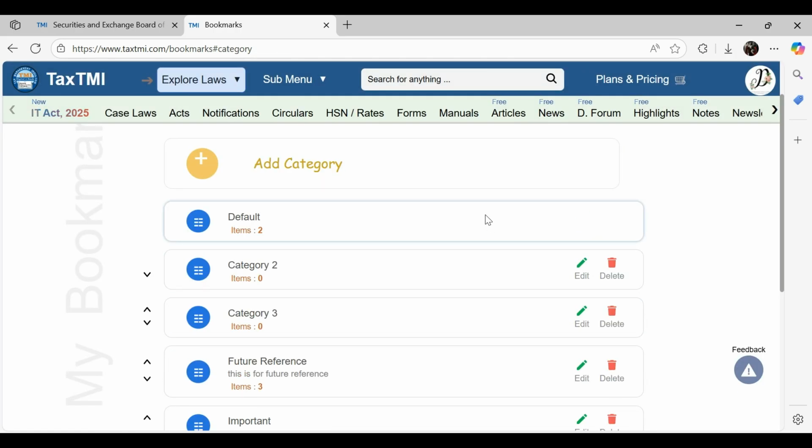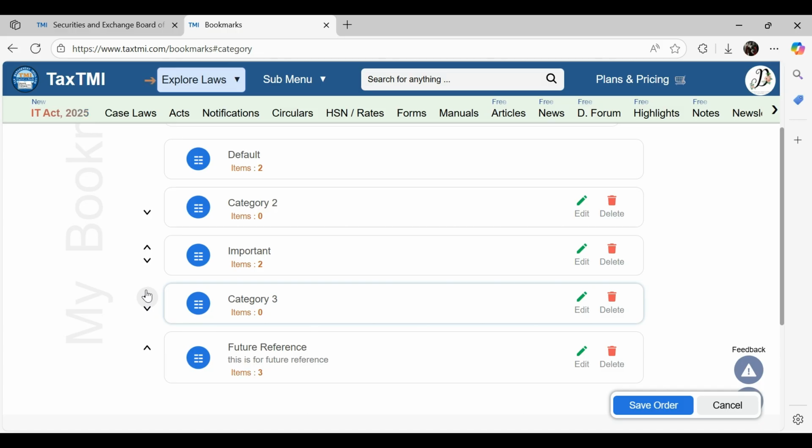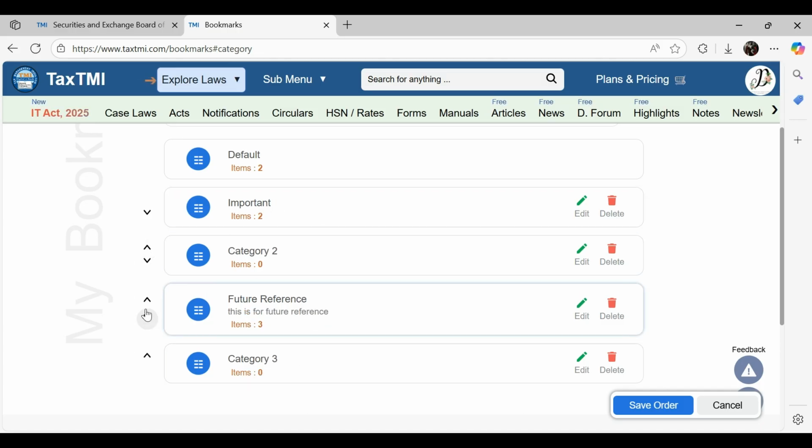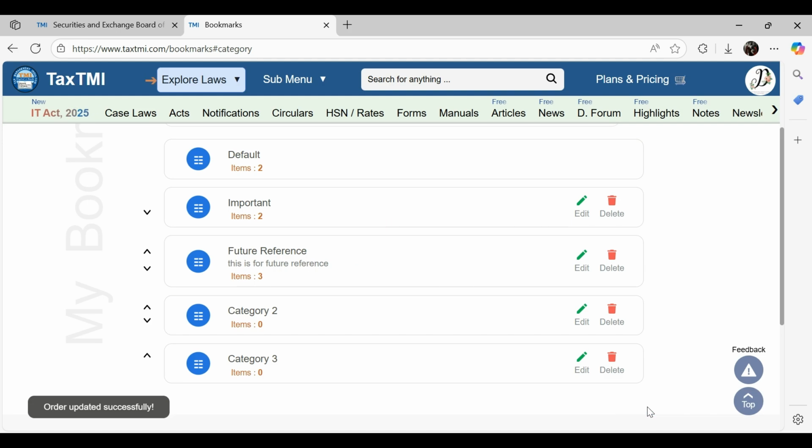So now when I refresh, these are the four categories present, and the default will always be there. If I want to move important to the top of all of them, I can move the important one up by one, and important has come on top. Then I want future reference to also come below important. So this is the order, and now I have to click on save order in order to save it.